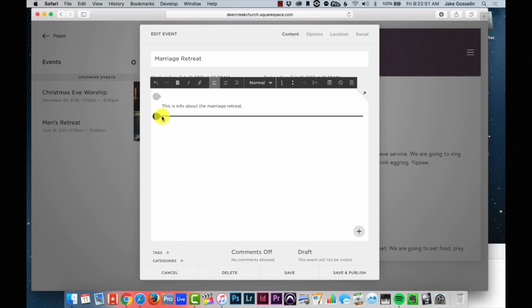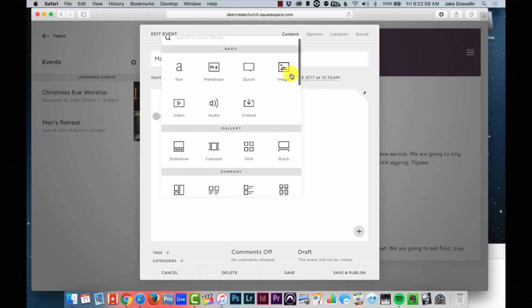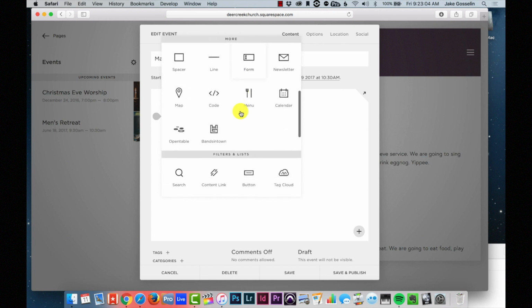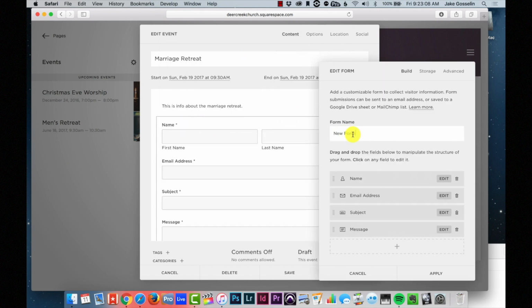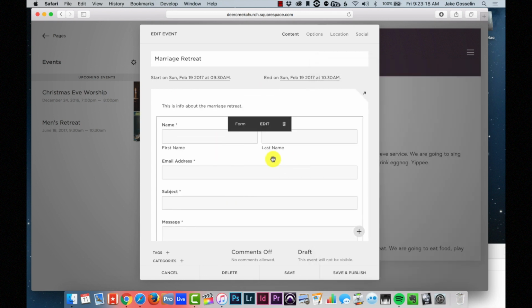And one neat thing about this editor here is it's just like when you're editing a regular page in Squarespace, and you can add all the various content blocks that we can add anywhere else, whether they're images, more text, a video, maybe promoting the event, or a form. Let's say we want people to sign up for this event. We can create a form for it and edit the form however we'd like, and that's going to stick here with the event.